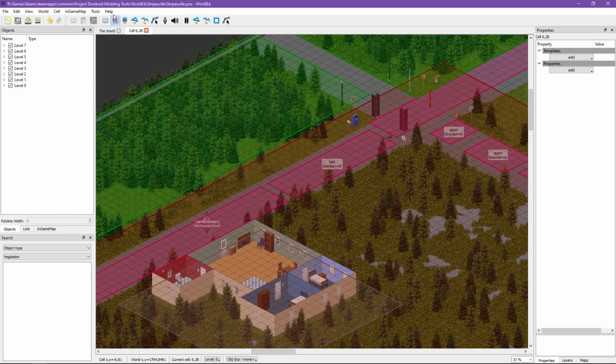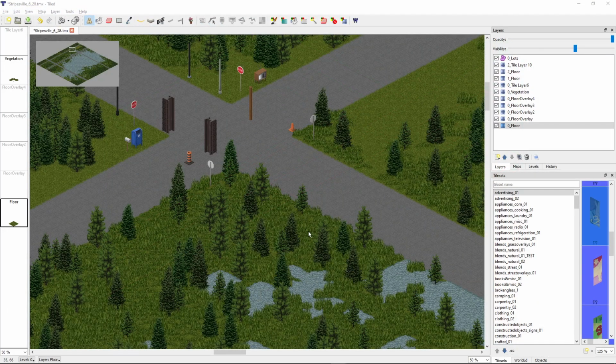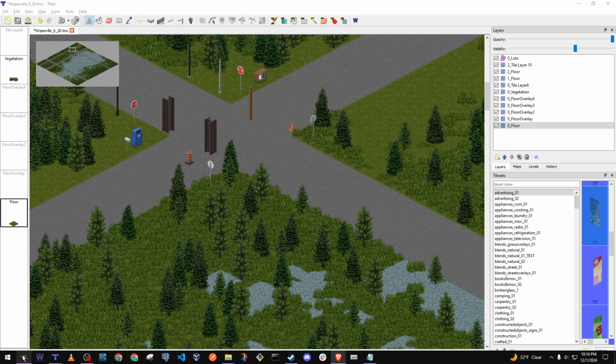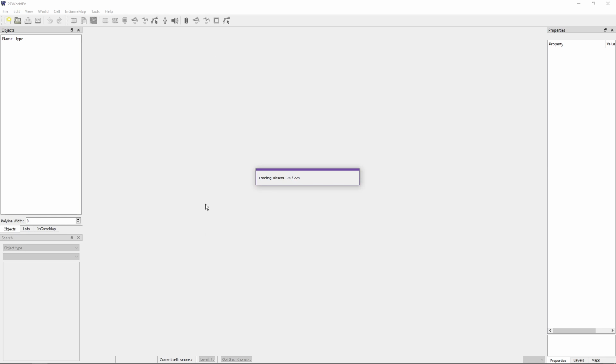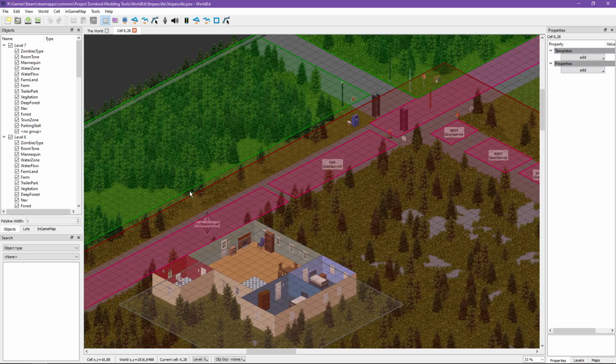I don't think it automatically adds it. I'm going to go ahead and close this as well. It's already saved. I'm going to close it. When I reopen the world editor, it should reload that file, in which case it'll read the change that we have made, and then hopefully the new type, here it is, zombies type, will be there.